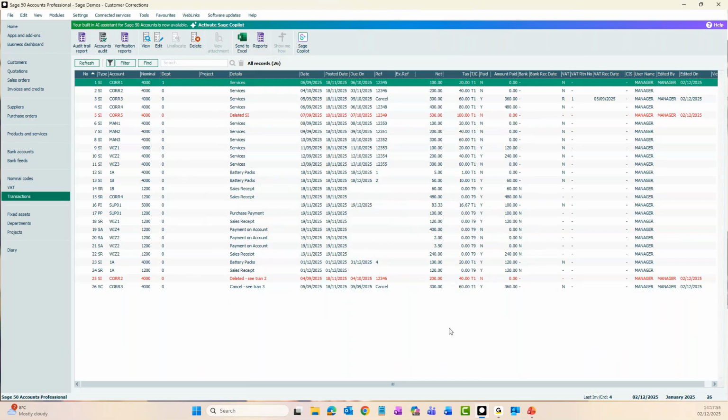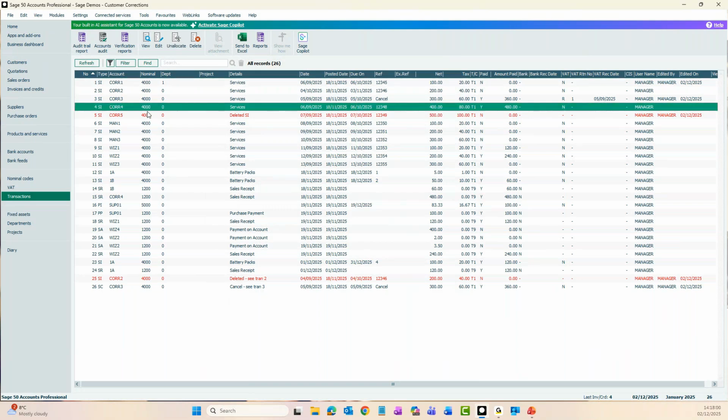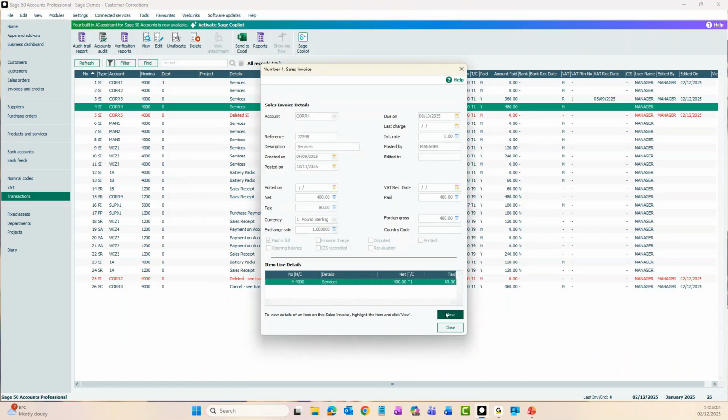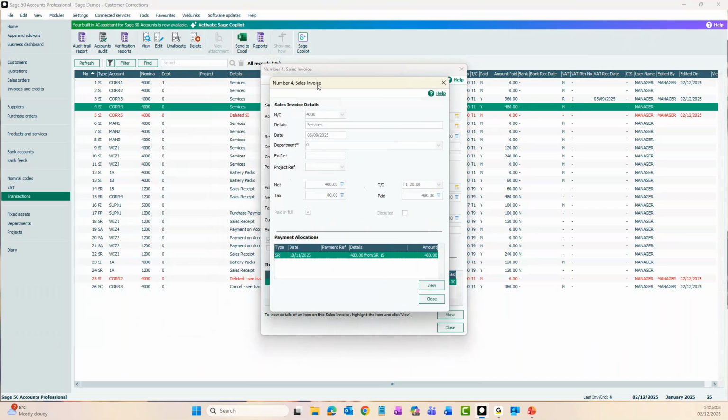So if we have a look at a transaction that has got something allocated to it, I think transaction number 4 should have something allocated. If we just view it to see what that looks like, click view at the top, view again, and pull that over so I can show you. We can see transaction number 4 is a sales invoice, and the payment allocation window shows that the allocation is a sales receipt, sales receipt number 15. So it's this one here. Sales receipt number 15 has been allocated to it, so the invoice has been paid off for that sales receipt.